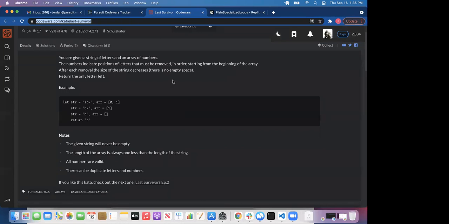Sure. Thank you. All right, you're given a string of letters and an array of numbers. The numbers indicate positions of letters that must be removed in order, starting from the beginning of the array. After each removal, the size of the string decreases. There is no empty space. Return the only letter left.